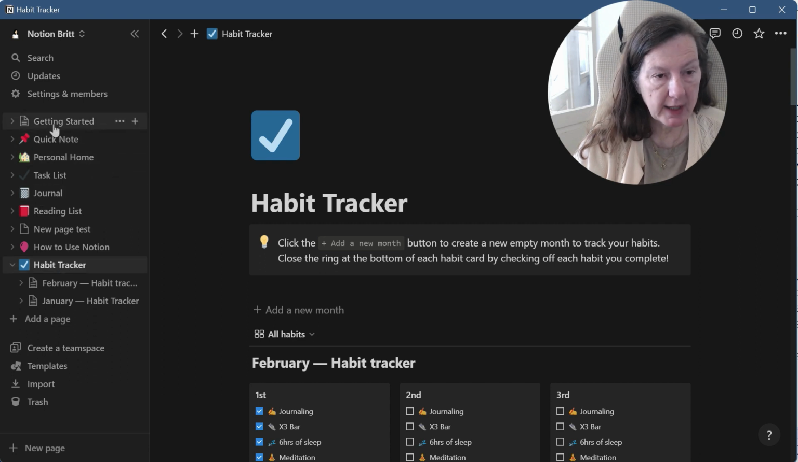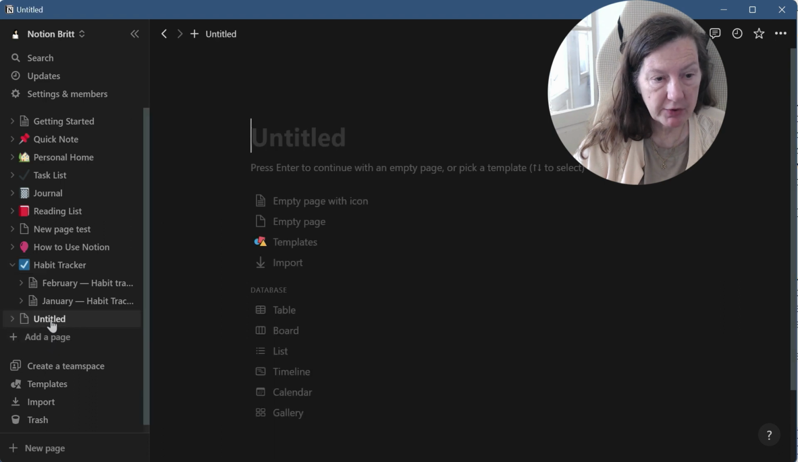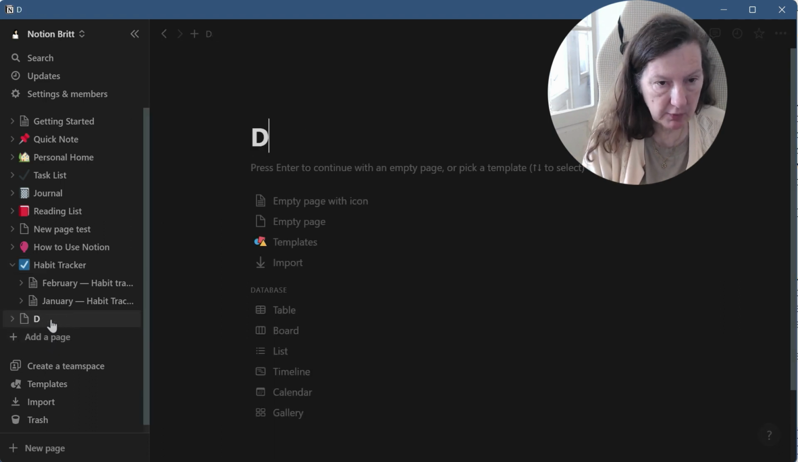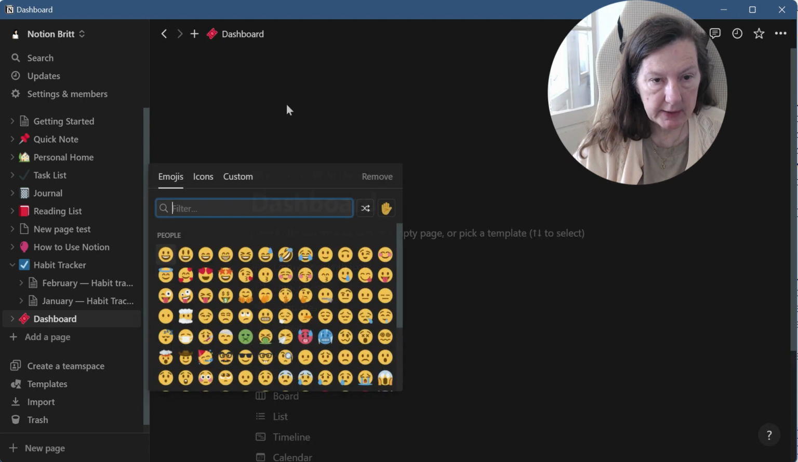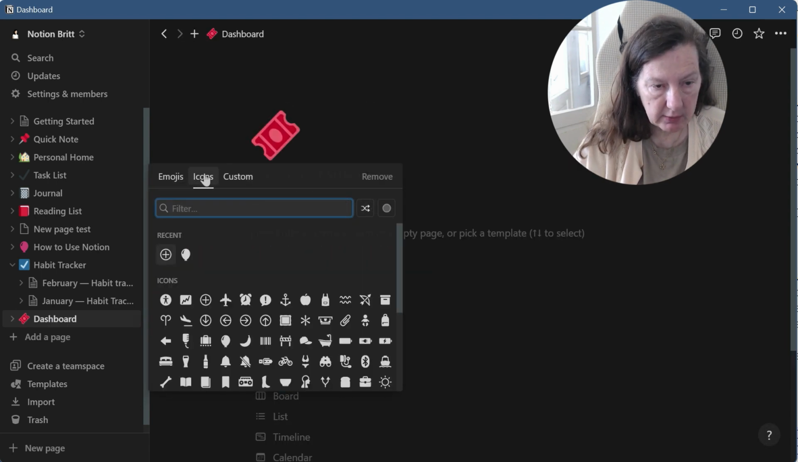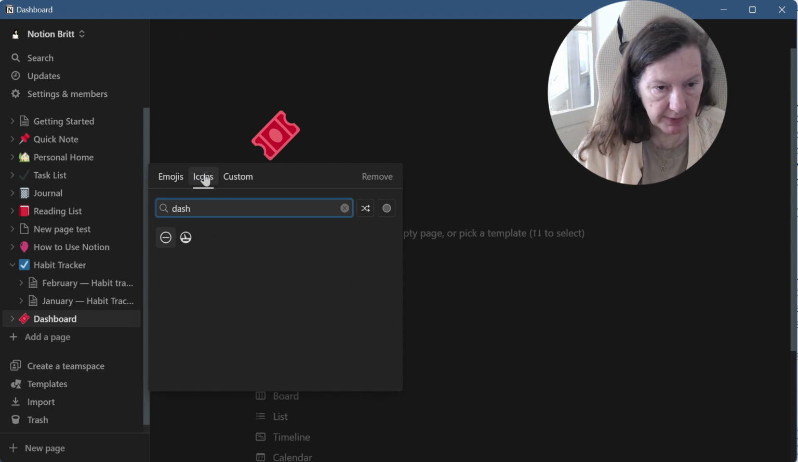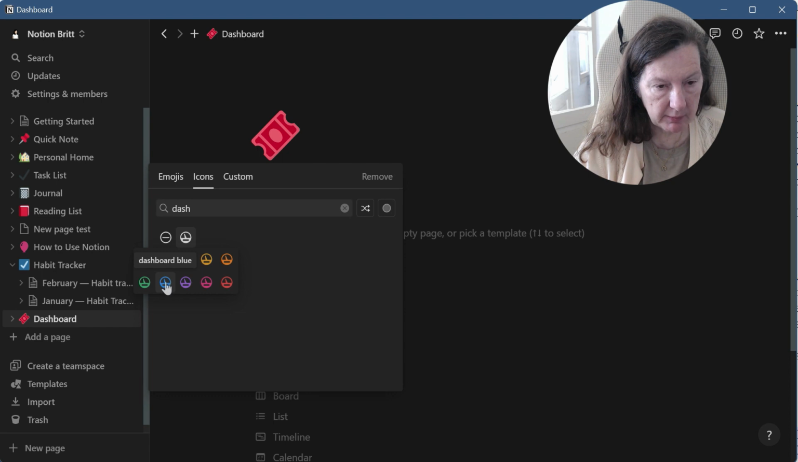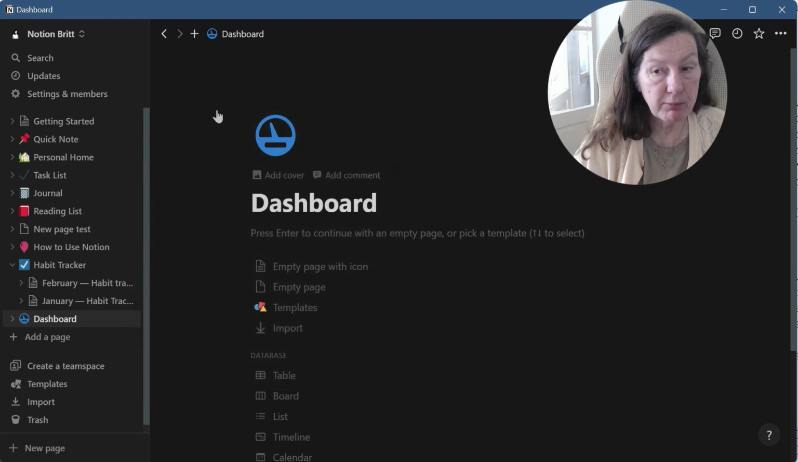I'm going to do that by starting and making a new page, and I'm going to call it Dashboard. And then I'm going to add a nice icon so it will stand out. Let's see if they have something about dash. Well, not really. Dashboard, yes. I'm going to make it blue because I like the blue contrast with the black background. So there's my dashboard, and everything else is going to go inside this dashboard in a moment.